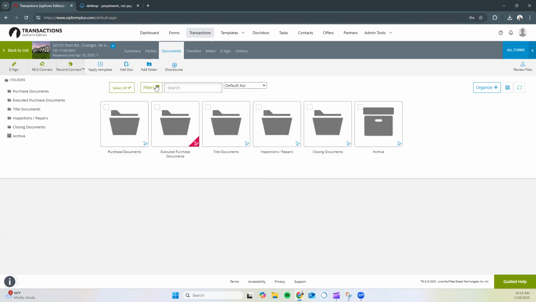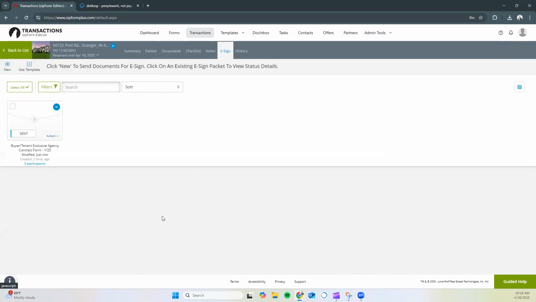Now, say you sent the e-signature packet out to be signed, and you're like, what's going on with it? Did it send? Nobody signed it yet. You can actually check on it. So up here on this dark gray taskbar, you can see where it says e-sign. You can click that, and it'll show what I just sent out.